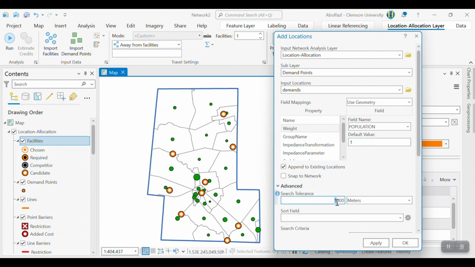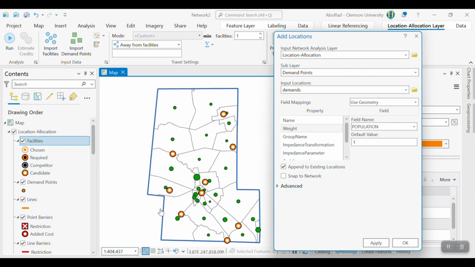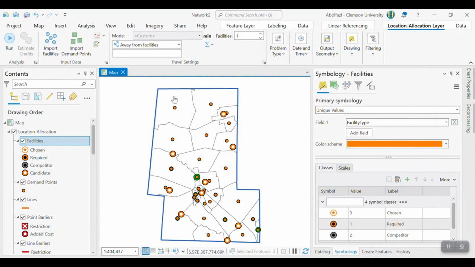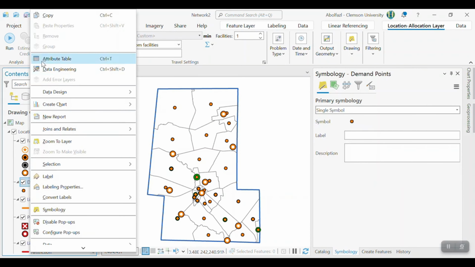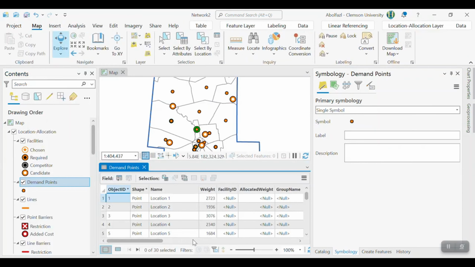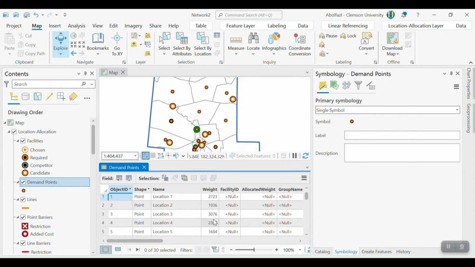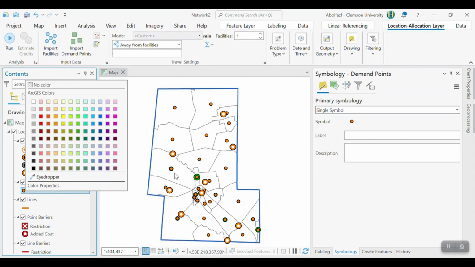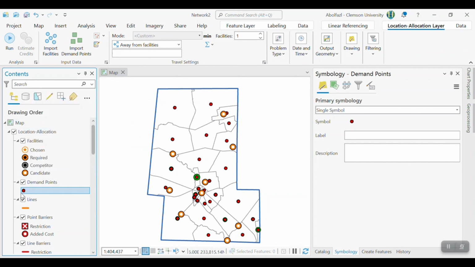And everything looks fine, so I can also change this to 1000. I think there were 30 block groups, right? When you apply and OK, as you can see, all of the 30 demand points have been added. If you look at the attribute table, all of the 30 have been loaded as demand. And also here we have the weight, which is the population that we introduced. So let me change the color just to differentiate it from the facilities, maybe blue.